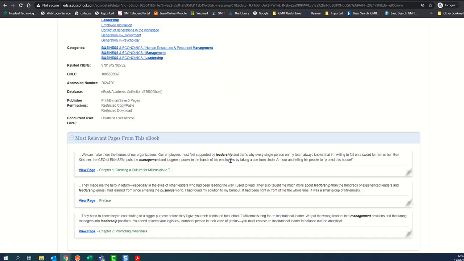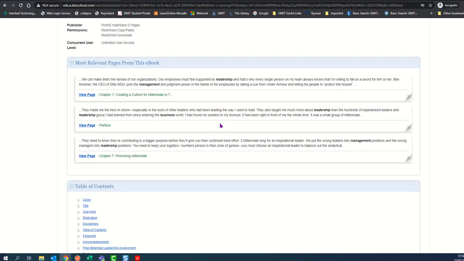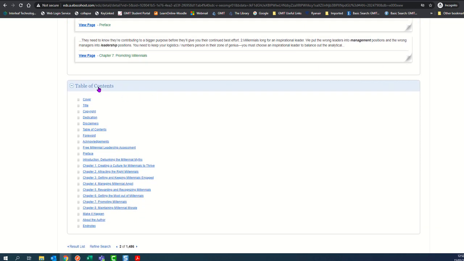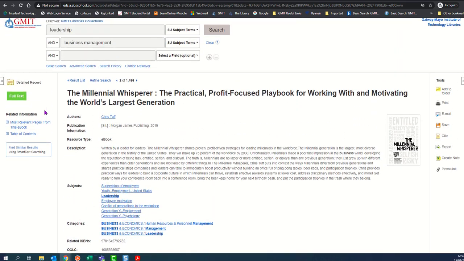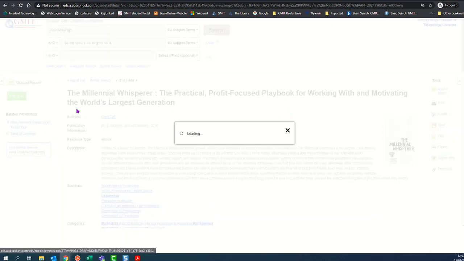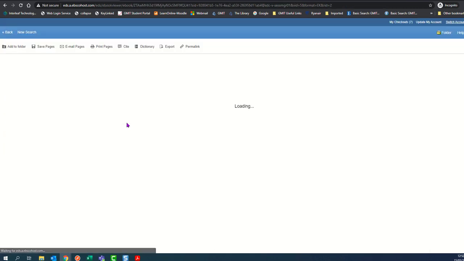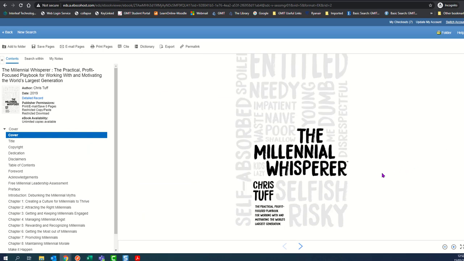You get some more information if you look at the most relevant pages from this ebook by scrolling down. So here you will see our search terms emboldened, so we'll be able to see the context in which they've been used. And further down, you have the full table of contents of this particular book. So again, you can click on any of these links and it will bring you straight in there. But to look at the book as a whole, what we click on is the full text button, and you'll see these are usually in green. And when you click on the link, it will bring you straight to the book.